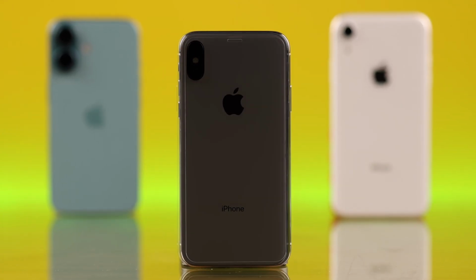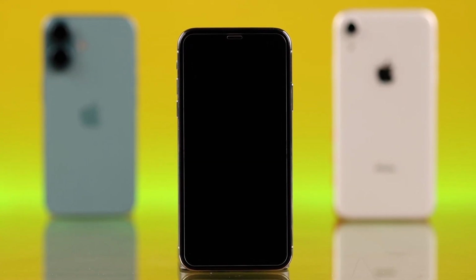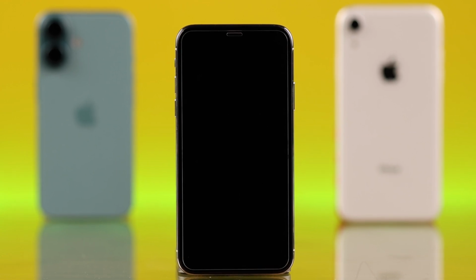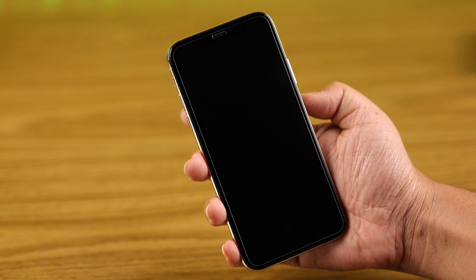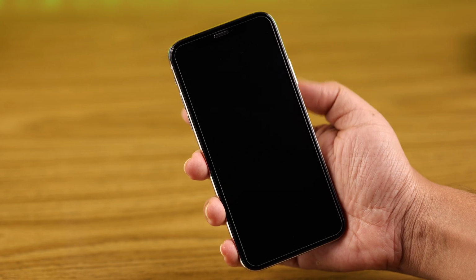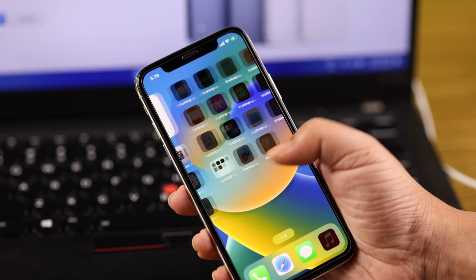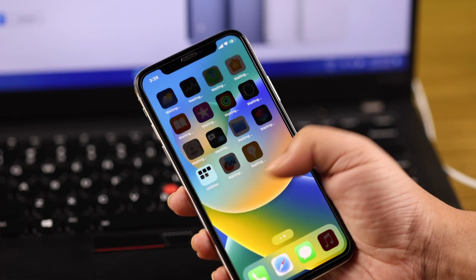Hey there. So guys, if your iPhone 10 won't turn on after an iOS 16 update or is not powering on suddenly without any reason and just showing this black screen, then without wasting any more time, let's see how to fix this issue.